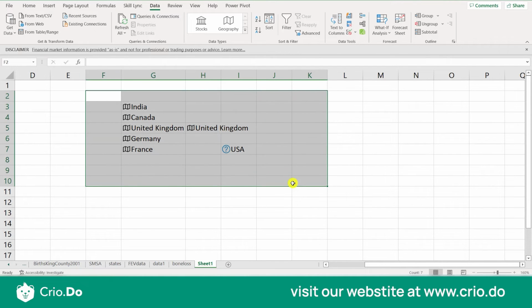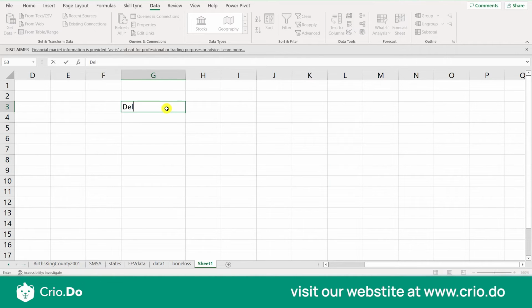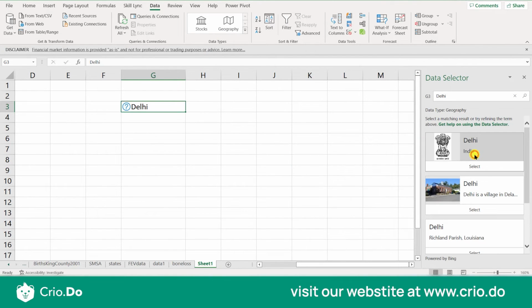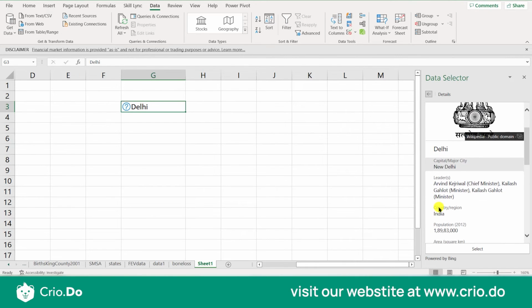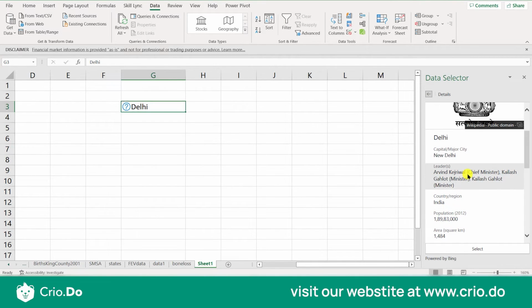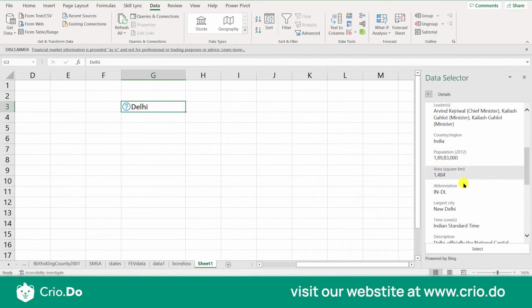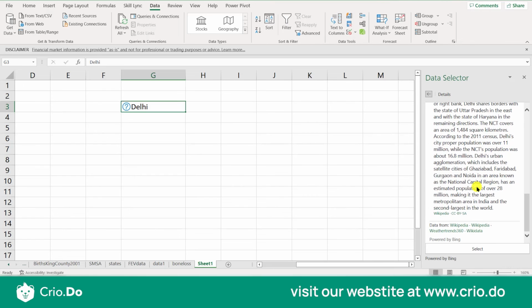Let me try it for a city now. I'll be writing here maybe Delhi. And in case of Delhi, I'll click on geography. So let's see what we have in the output. It is going with the data selector, and if I click here, Delhi's information is written here. The Chief Minister's name is given. Another minister's name is written. Country is written. Population, area, and other things about the geography have been listed here.